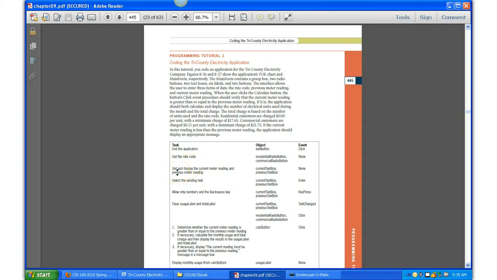So here's the flowchart and the objects and the events. For the exit button, it exits the application in the click event. Then 2 radio buttons, residential and commercial. No event for this one. It gets the rate code.